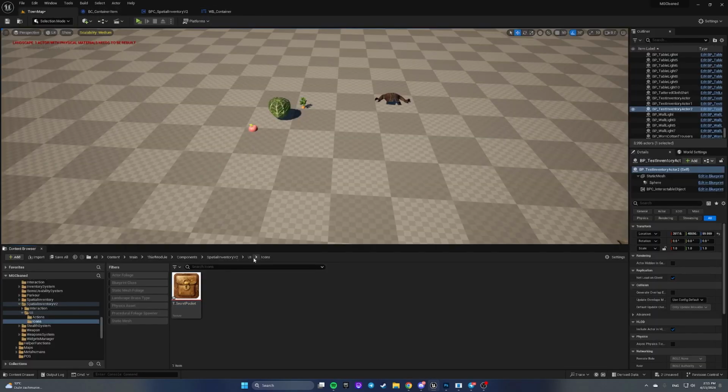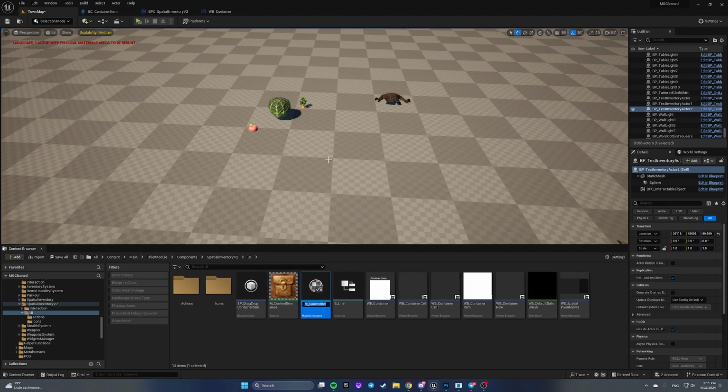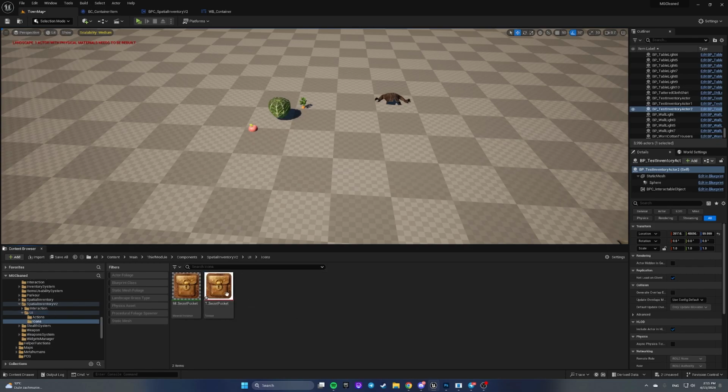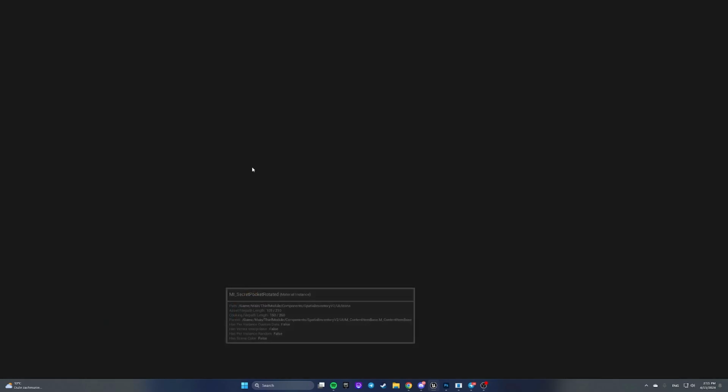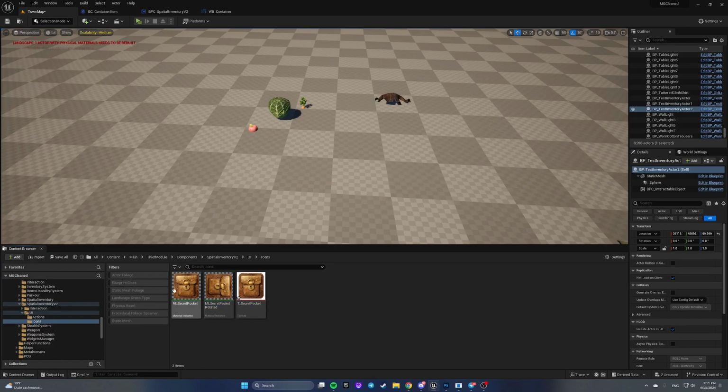Now let's save, close it, and let's right click on this material and create a material instance. Let's call it mi secret pocket, and let's move it into icons folder. Move here. So now let's duplicate it and call it mi secret pocket rotated. And for rotated, we're gonna check rotated as true. So here we have two materials for secret pocket.